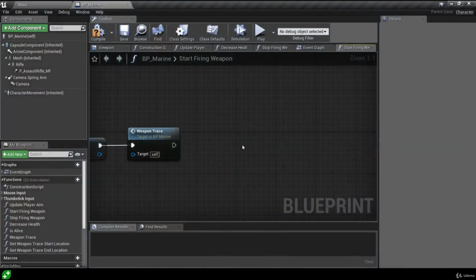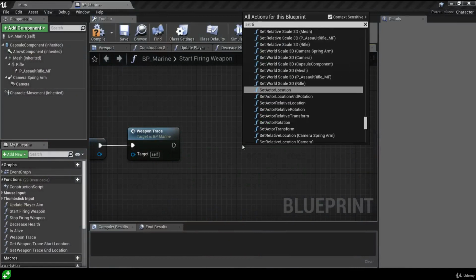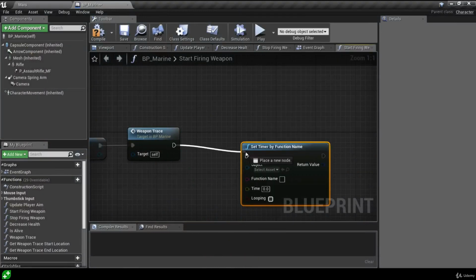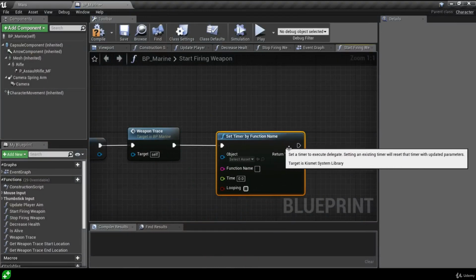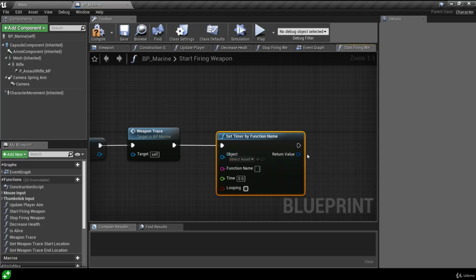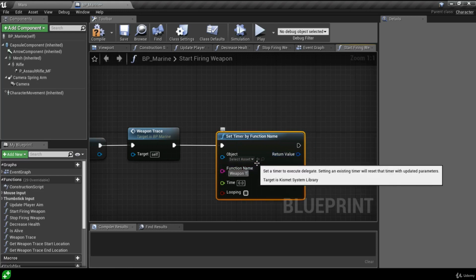Inside our start firing weapon function, after we call weapon trace, we're going to call setTimerByFunctionName. We're going to hook this up to the execution pin. We don't need to provide anything for the object pin. When we hover over this, it says it defaults to self. This means that it's going to look inside this blueprint with a function of the same name that we provide. The function name is going to be weapon trace. So we're going to set a timer on our weapon trace function. But the time is going to be our weapon fire rate.